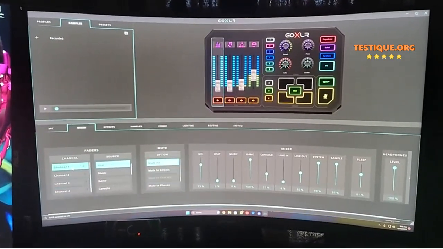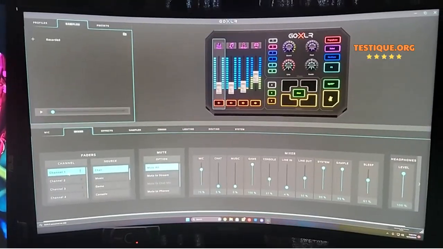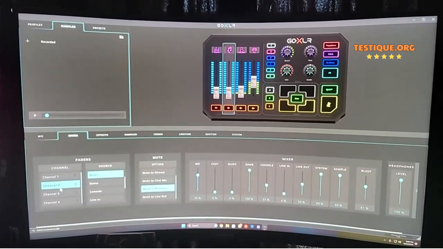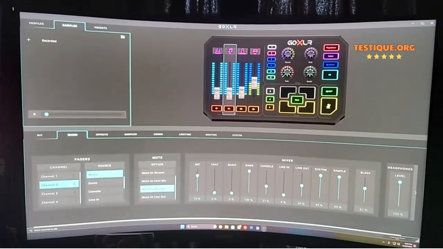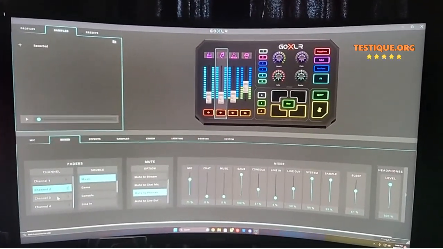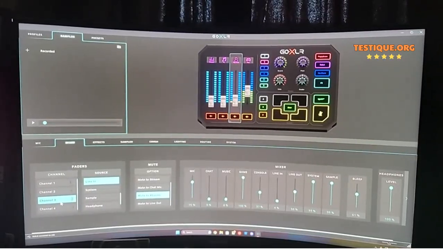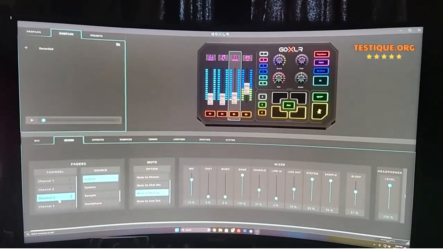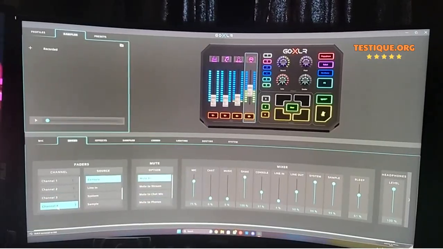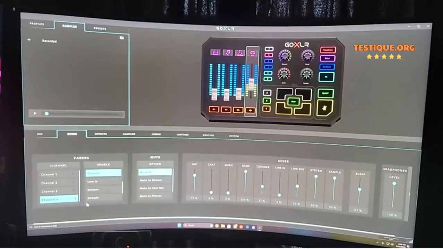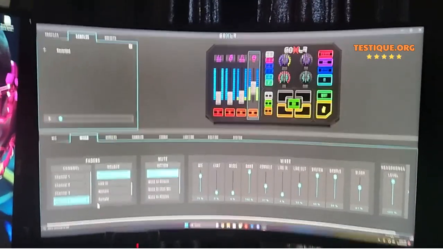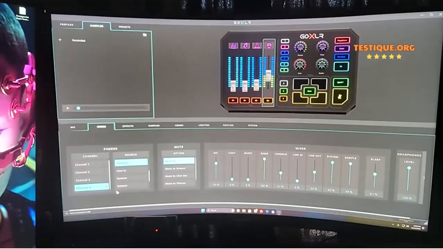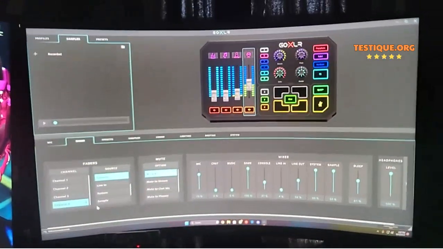Channel 1 right here, I have my chat, whatever kind of chat you're using. On slider 2, that's where I have the music, so that's everything that's coming from the PC itself. Now, my line in will be the chat or the audio coming from the PlayStation itself. And then we have the console itself on the last slider. That's what I want to output to the PlayStation itself. That's how I got my setup all together.